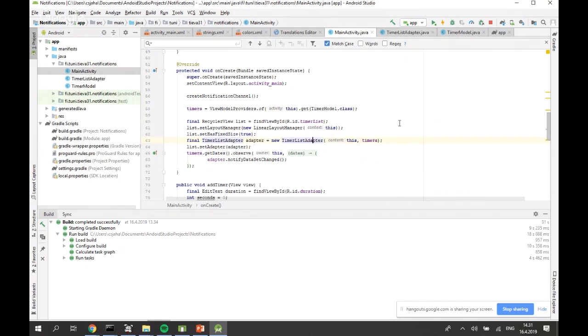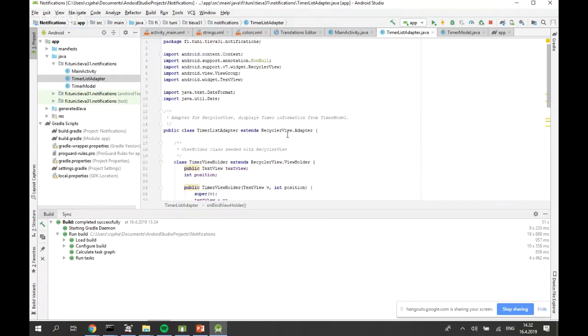Then I create the adapter, TimerListAdapter, which we looked at, and this is the context parameter, and this is the ViewModel timers. I marked it final because we are using it in an anonymous class 2 lines below. And then I set the adapter of the recycler view, and that's it. And then, as the last step, I get the dates. So this getDates provided me live data. Live data has an observe method, and whenever live data changes, I notify the adapter. I call notifyDataSetChanged in the adapter, and the adapter was this TimerListAdapter, and it extends RecyclerView.Adapter.